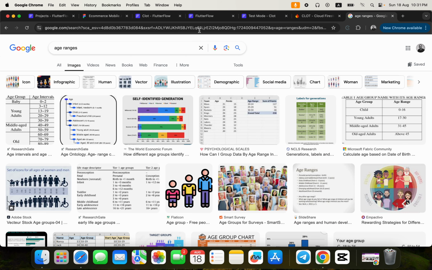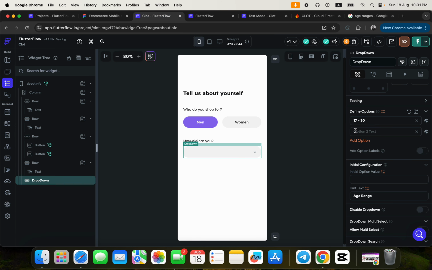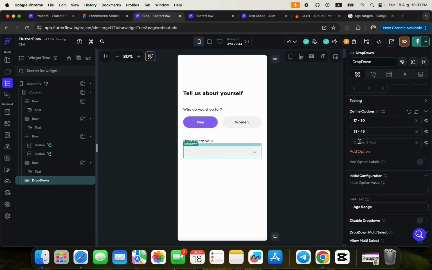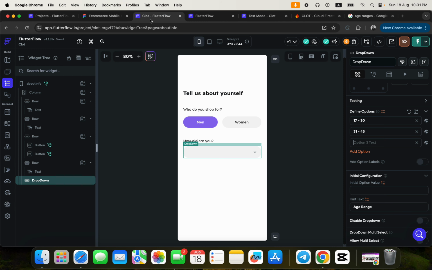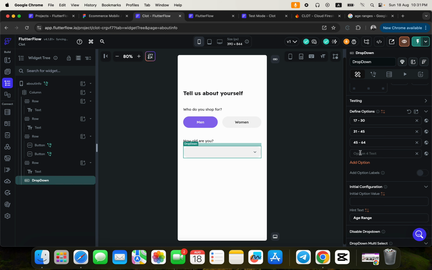Then 31 to 45. We add another option, 31 to 45. Then this one, we say above 45. So we can just say 45 to 64, right? Then here we can say 65 plus. Okay, so we have this now.